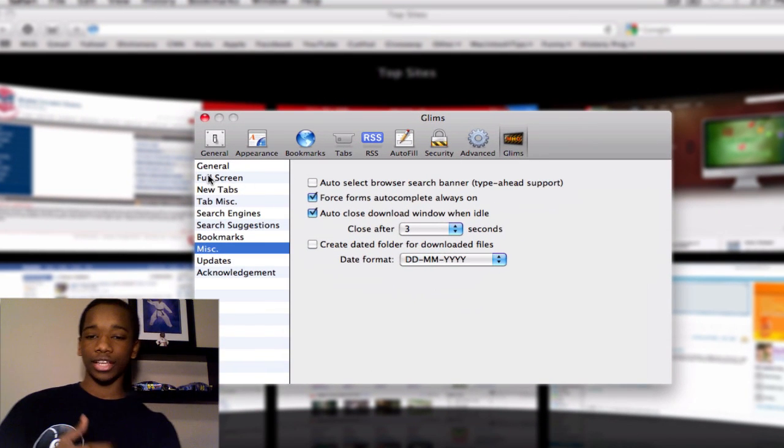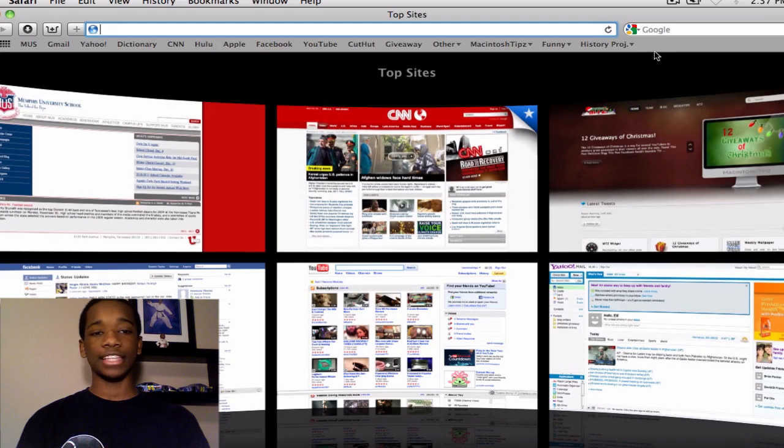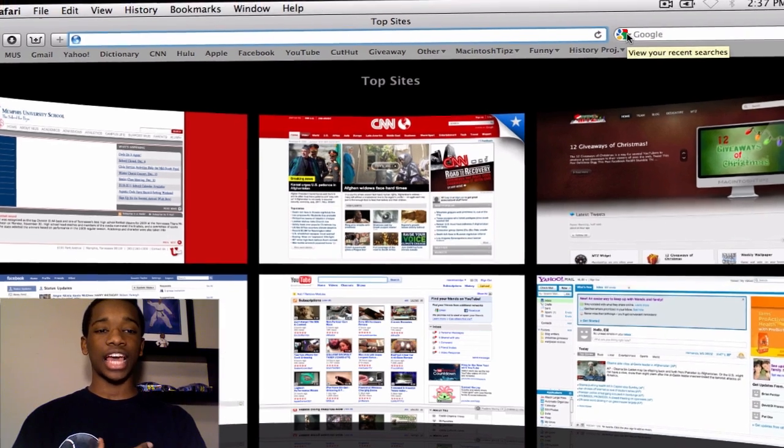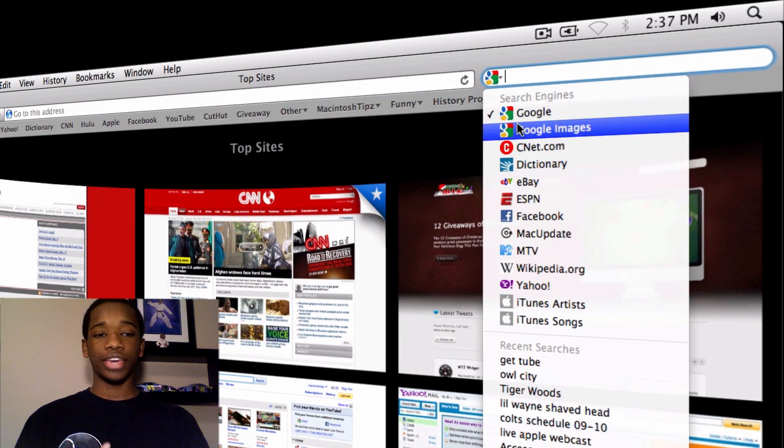It's a free plugin. You just download it, restart Safari, and you've got it. And basically what it does, it adds a lot of enhancements to Safari that you can choose. Number one, the main thing is you can add different search engines now to your search bar. You can't just have Google.